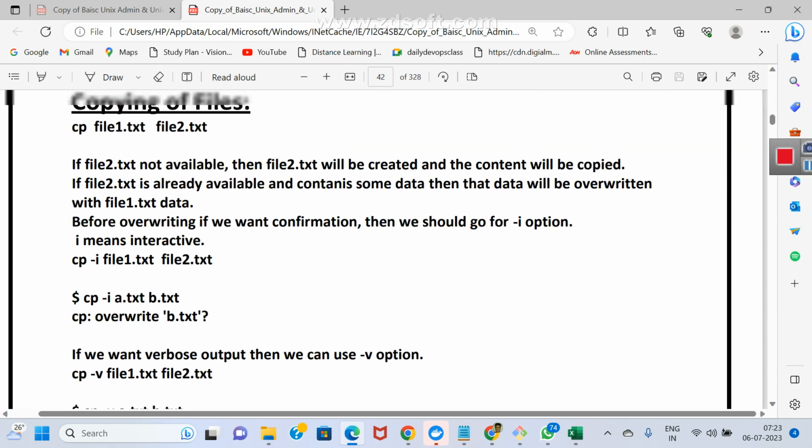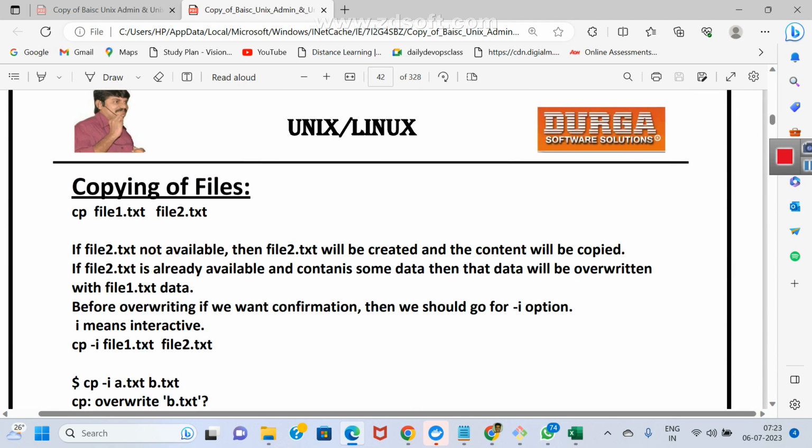Copying of files. See, copy file1 to file2. If file2 is not available, then file2 will be created and the content will be copied. If file2 is already available and contains some data, then that data will be overwritten with file1.txt. File2 data will not be available.